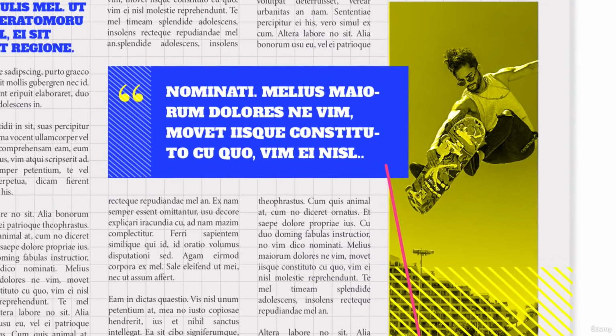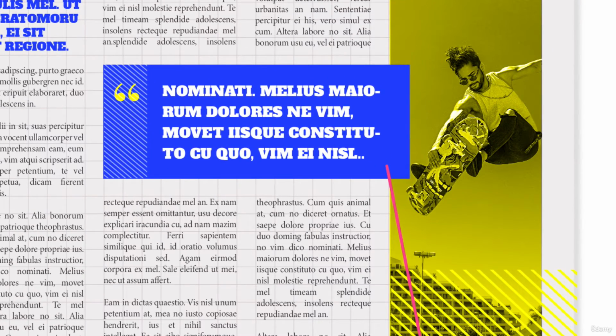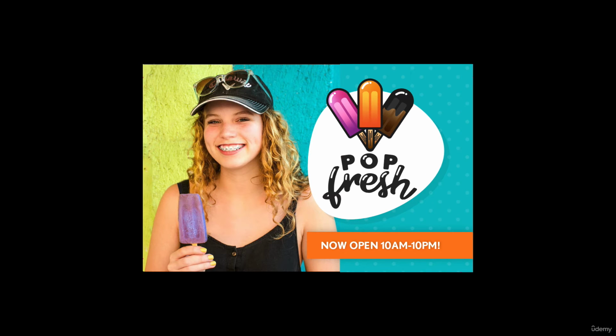Feel free to play around with overlapping elements. Another way to break up a boxy layout is to overlap elements using the grid, like this quote box overlapping the yellow photo. And remember, layout design extends to digital stuff as well, including social media posts.